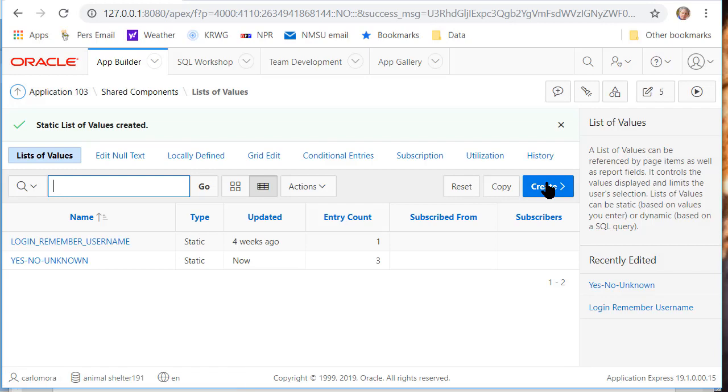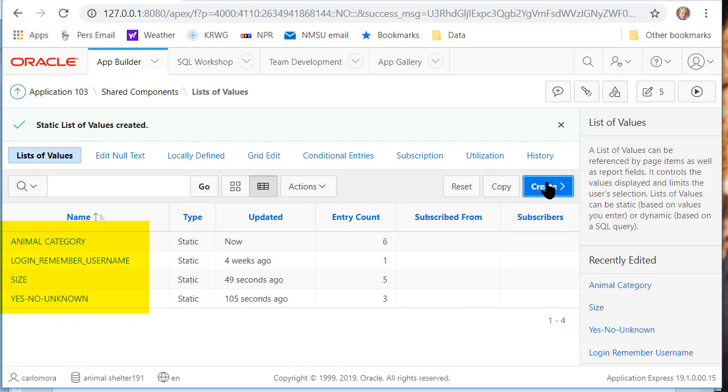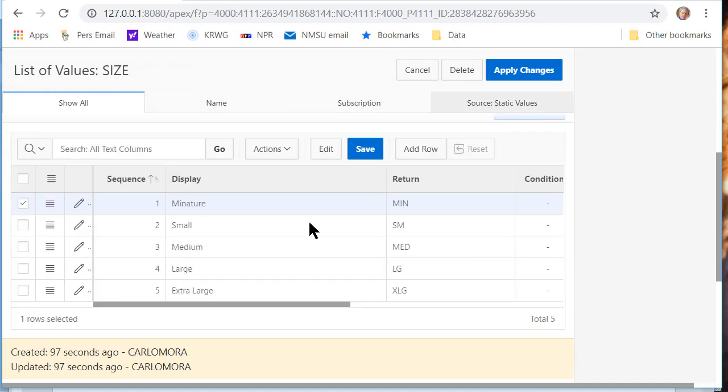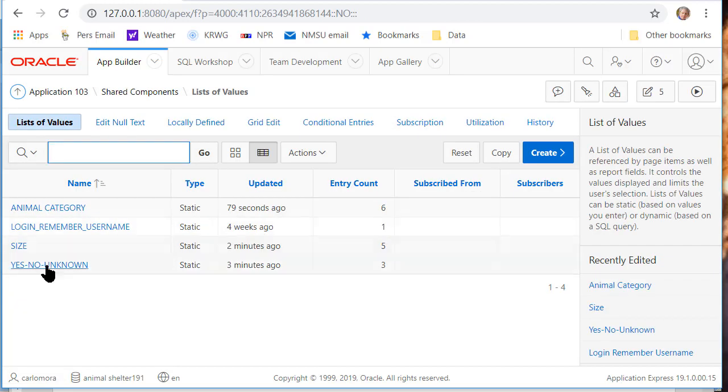And I'm going to pause the video and create a couple more of the static lists and then show them to you. So I created a list of values for size. I can click here to edit this, and I can see that my display is miniature for men, small for SM, medium for MED, and so on. A developer can come in here and modify this list, but that's the drawback to using a static list. If a change has to happen to the list, then a developer, not somebody who enters data in the database, has to make that change. So I don't need to change anything there.